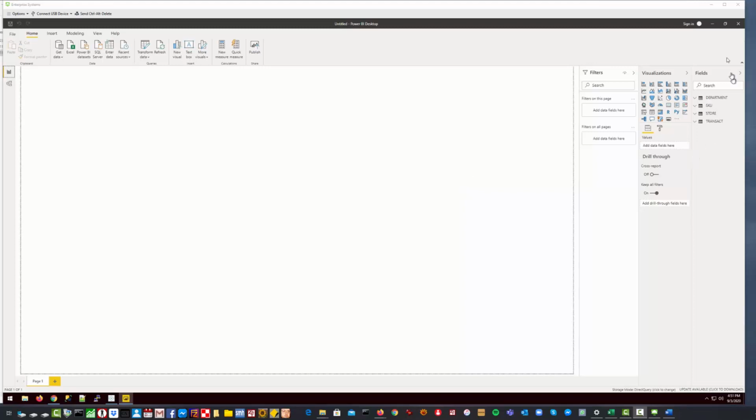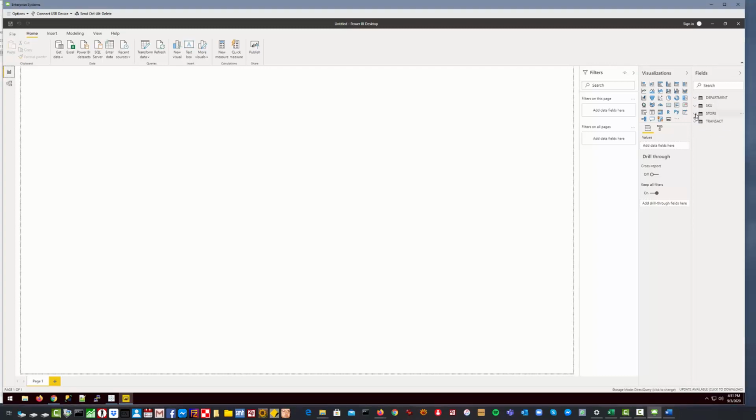And you can tell the data's loaded up because you've got the field tables over there on the right. So you've got the tables. And if you actually open those by clicking those down arrows, you'll see the fields in each of those. Okay, so we've now established a connection to the data.